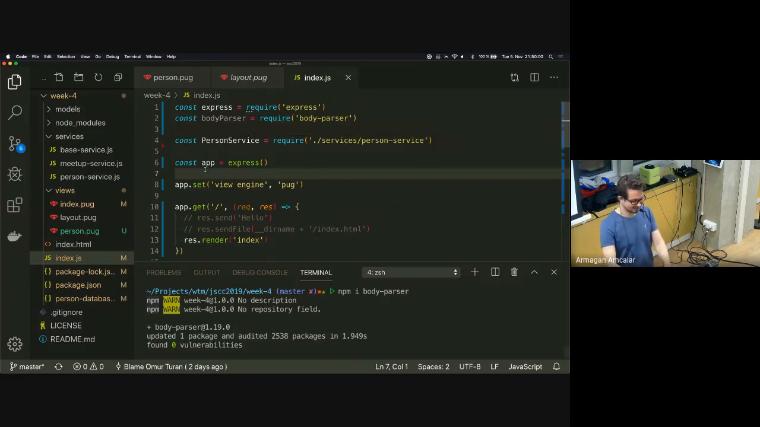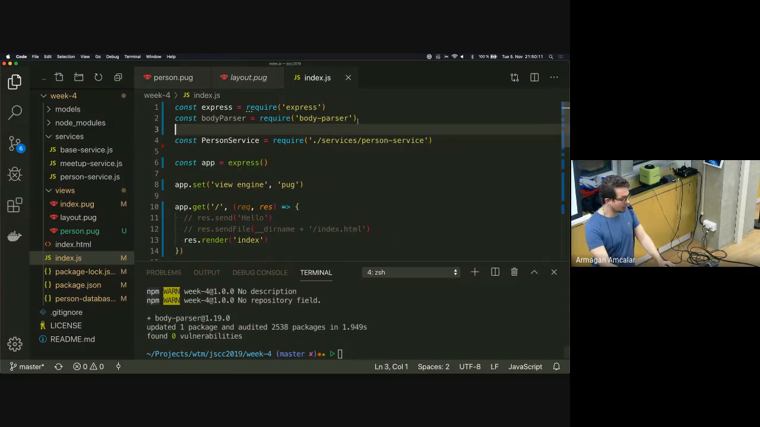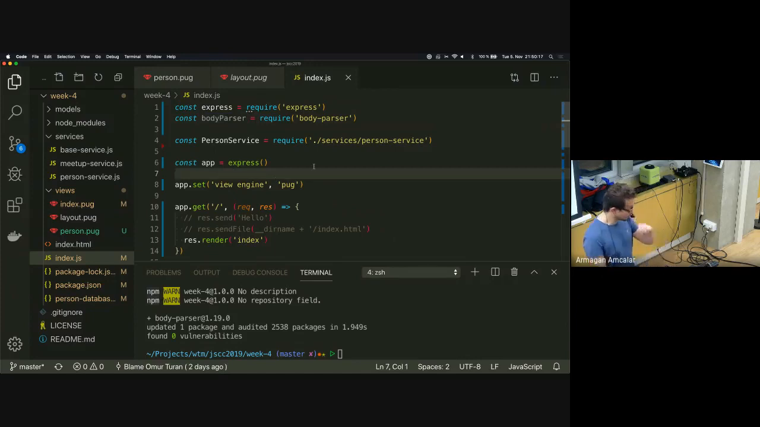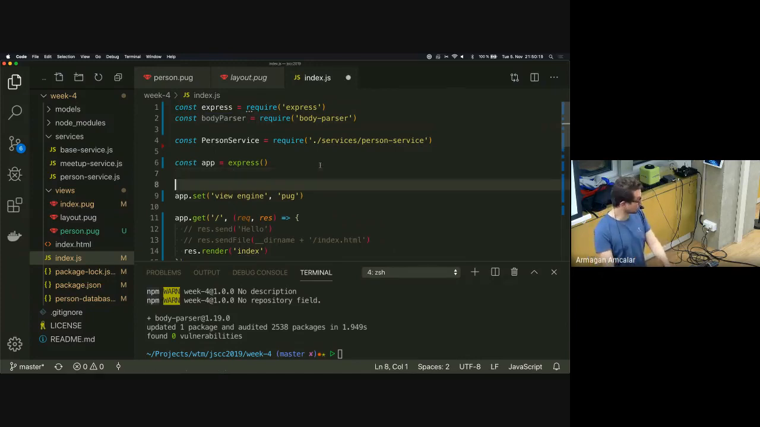Did you restart the server? Yeah, so by the way, if you didn't see it while Arman was talking, I just typed npm install body-parser, and it is installed. And I just required it in my index, but I didn't use it. So yes, let's introduce our body parser to Express.